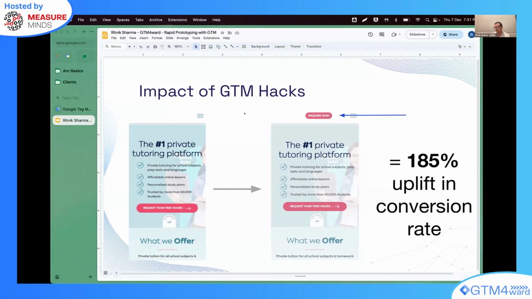So following this approach of GTM hacks, you could potentially have a quicker iteration cycle and a quicker path to see impact on your objectives.